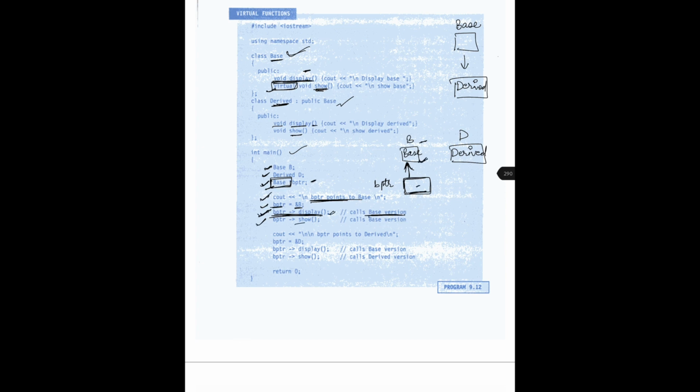Now here comes the interesting point. What if instead of storing the address of my base object, I start pointing to the derived object? Because see, this derived object is a type of base as well. It is derived from your base class. So you can point to your subclass using the pointer of your base class. It is a valid thing and you can do it. So now let's say you have changed the value of your base pointer and now you are pointing to your derived class, and now you want to call the display function.